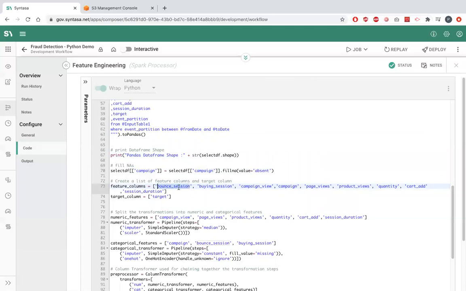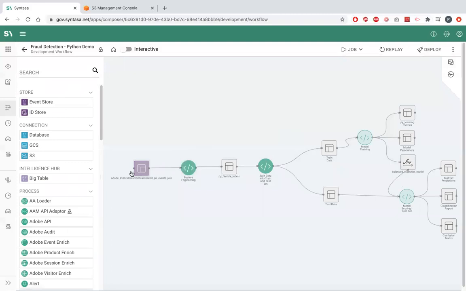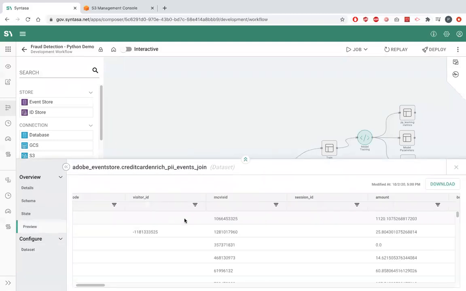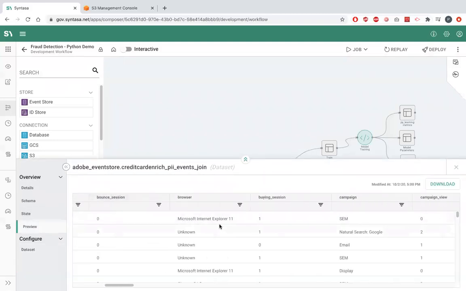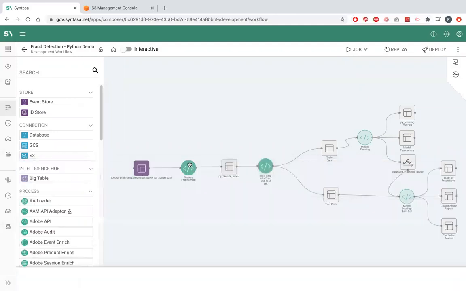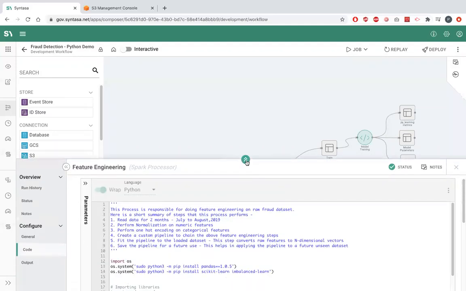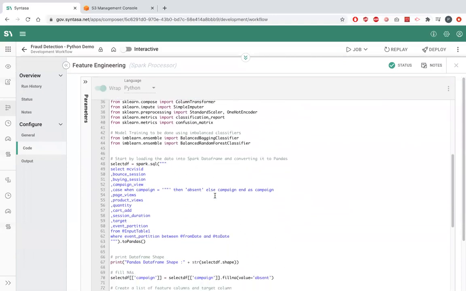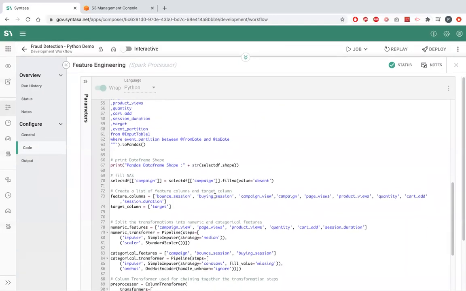So a bounce session, is that session a buying session? How many campaign views? Which campaign did someone take a look at? How many page views, product views, and the quantity, also the cart adds and the session duration. So if you again take a look at the data, those were the columns which I felt were important for me, and we'll see how our model performs when we use these columns as features.